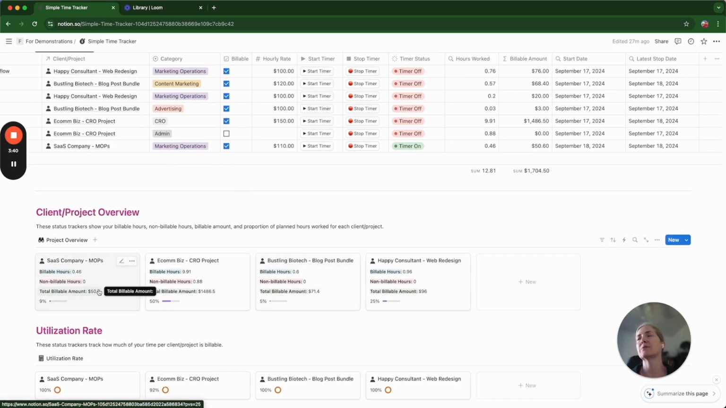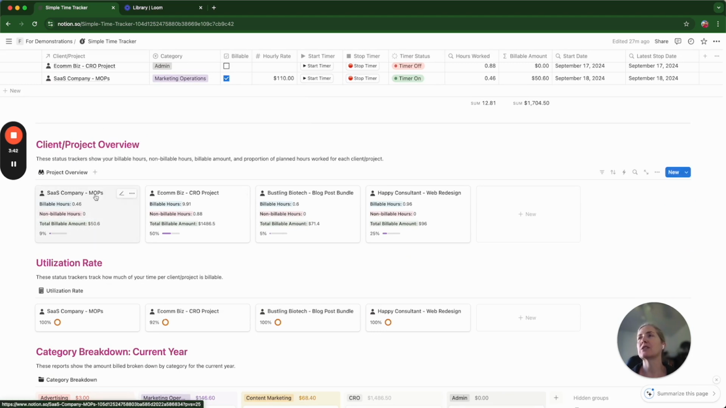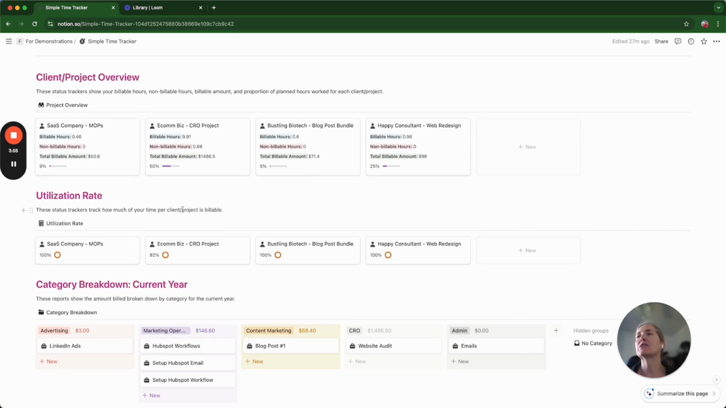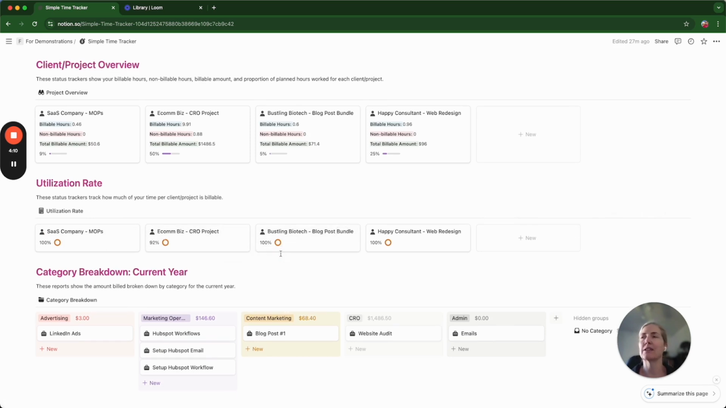And then here I have some dashboards. There's a client project overview. So I have the billable hours, non-billable hours, and total billable amount. And then this is the proportion of hours worked so far on the project. And the utilization rate just tracks how much of your time per client or project is billable. So 92% of my time worked on this project is billable, 8% is not. That's just good information to have if you're interested in tracking that.